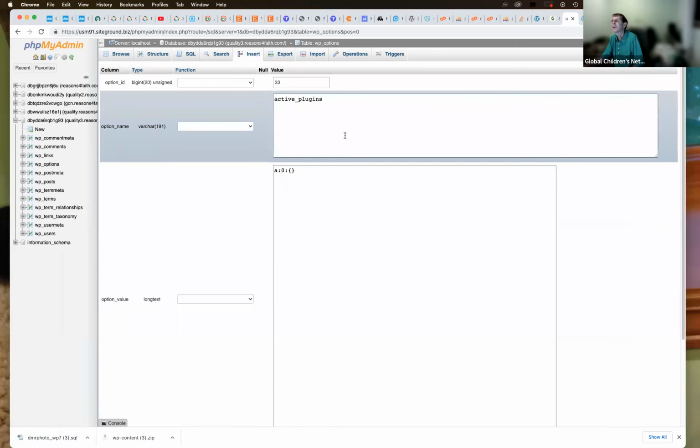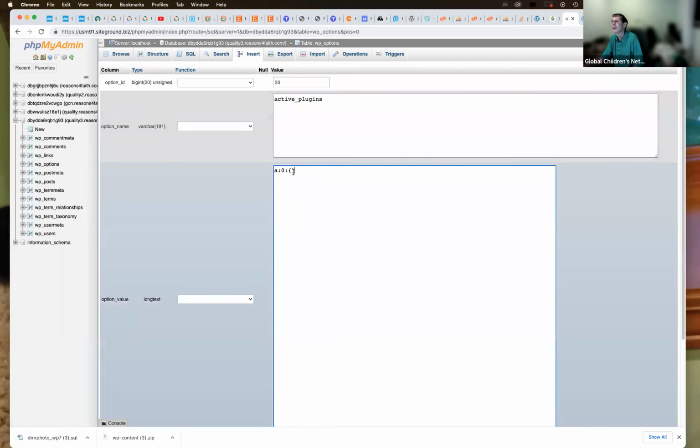Notice how it's changed the value. It's got an A:0, nothing, null. This is a special shorthand multi-dimensional array nomenclature. So it's saying this is an array with 0 elements, and the contents of those elements are nothing.